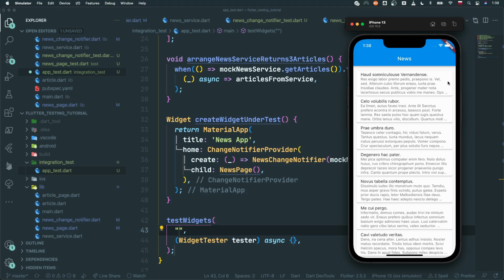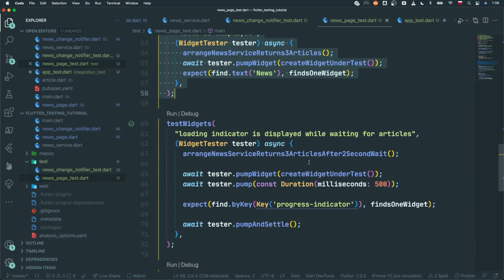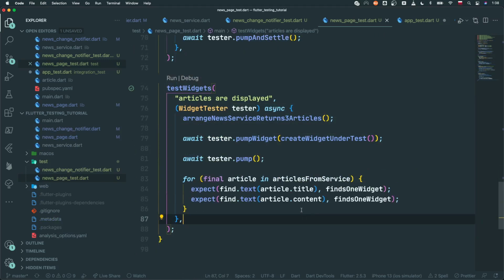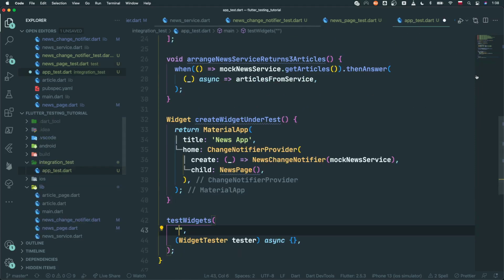Also, from the integration test, we do not need to test if the news title is displayed or if the articles in the list are displayed. No, this is already tested by the widget test, right? We are testing for this already, for the news title, for the loading indicator, for the articles to be displayed. And that's exactly how it should be, because widget tests are less expensive and faster to run. So they should test everything they can, and then the integration test should really be reserved for testing the integration of all the different pages, of all the different classes together, right? Much like we do here.